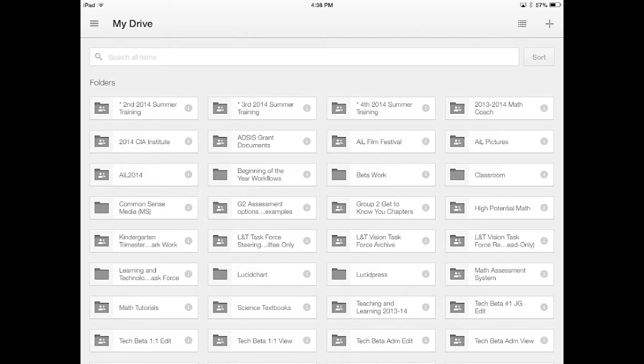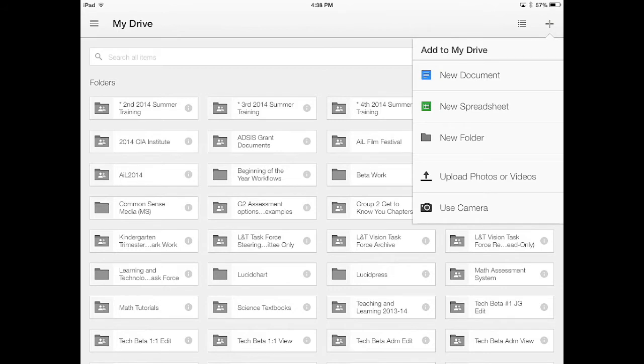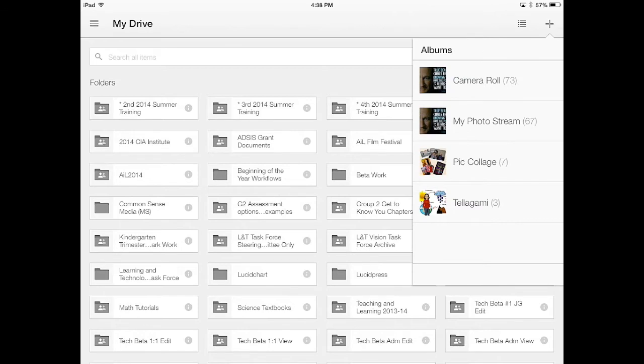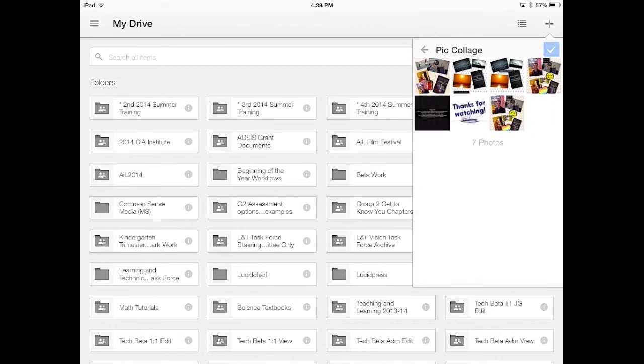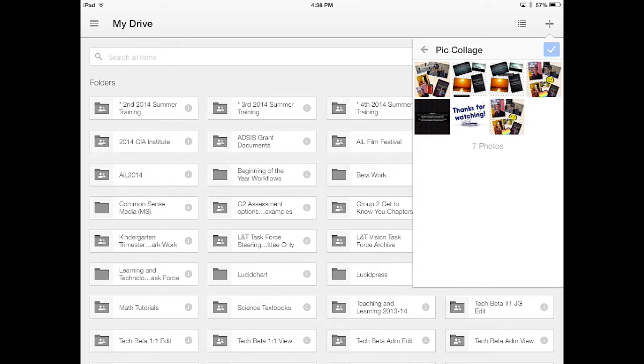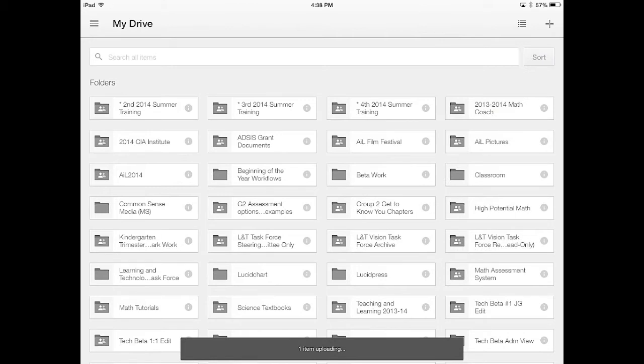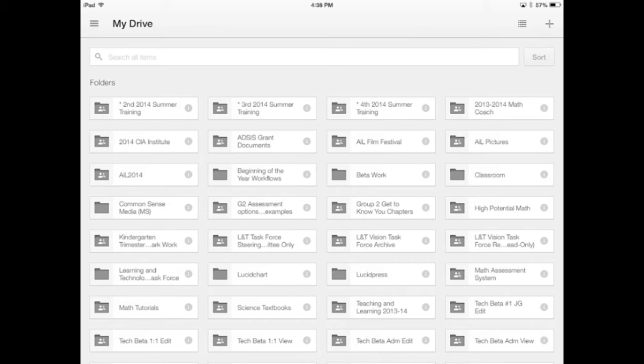So back in the Drive app, I've just moved back from the Sheets one to the Drive app. I'm going to talk about a couple other pieces. If I wanted to upload pictures or videos from my camera roll, I just go there, and then I could upload a pic collage, tap on it, something like that, and then hit the check mark, and then it'll upload. You notice at the bottom it says one item uploading. And then that uploads it, and now it says all uploads complete. So you can upload any images or videos that are on your camera roll or in your Photos app.